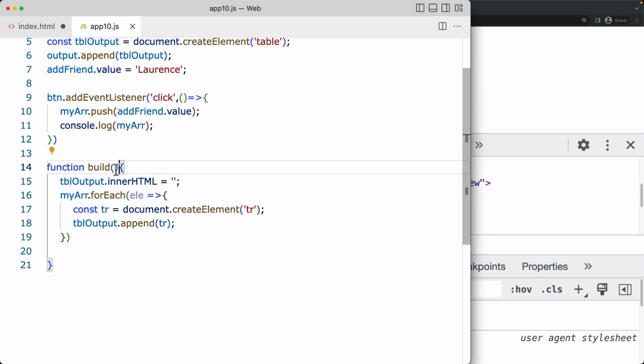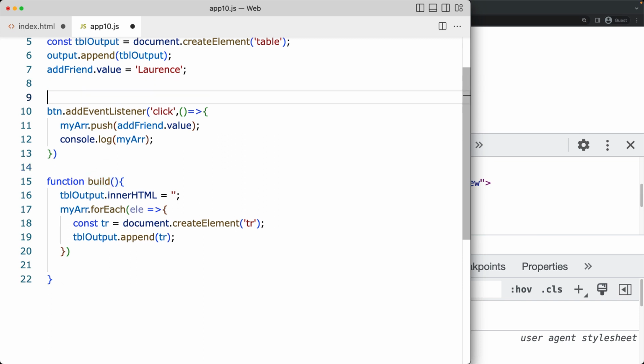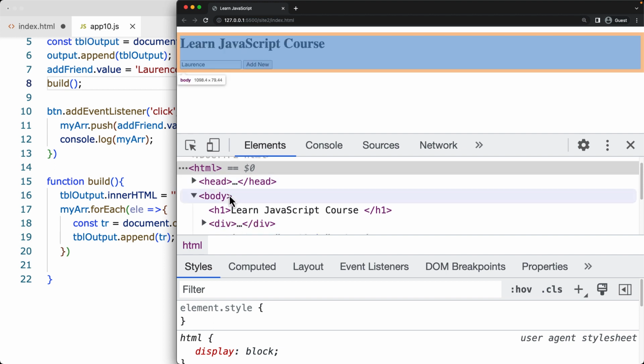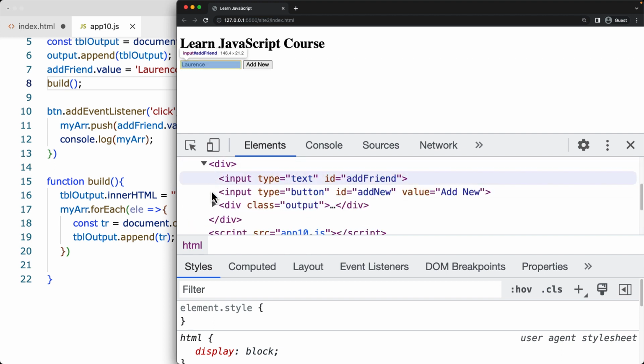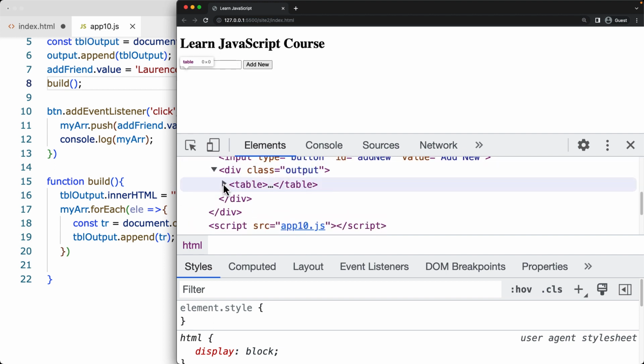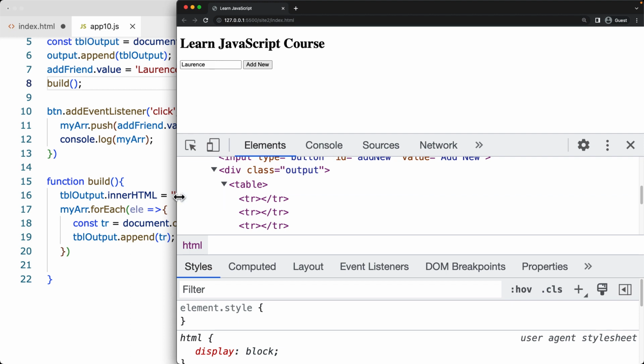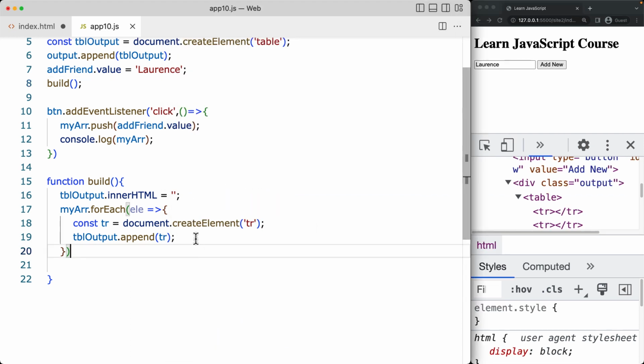So when we run the build, it's going to kick off and create all of the page elements. So we're going to do that here after we've set up the table. And now when we go in, we should see that the table is ready within the output. So we've got a bunch of blank rows. So let's add in some content into the rows.